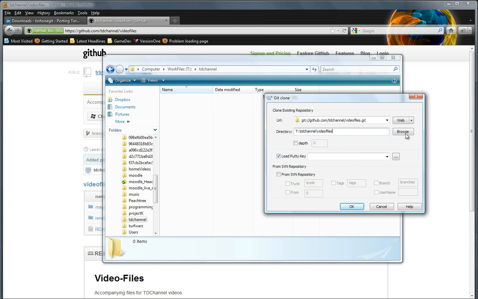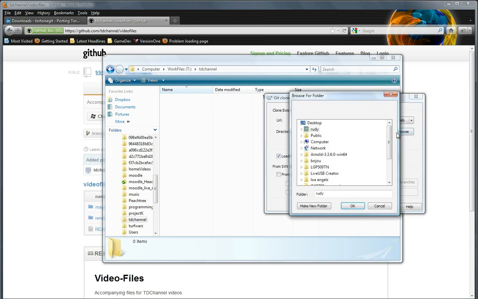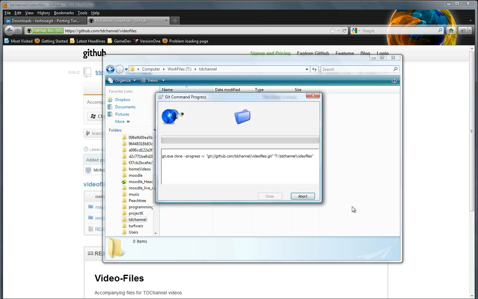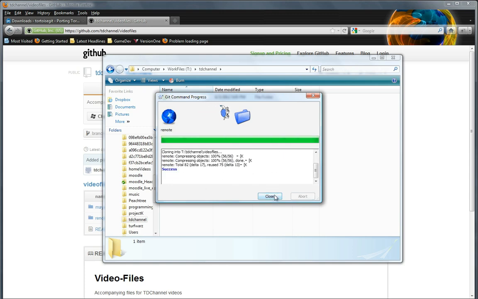So one of the things I believe you can do is you can click on browse and it will show you the contents of that directory. Or actually no, if you click on browse there, it's going to ask you where you want to put it. So we do that, and then you know what? That's all you really have to do. Once you have that set up, you can click on OK, and it's going to connect to the internet and download all the files and give you an output of it.